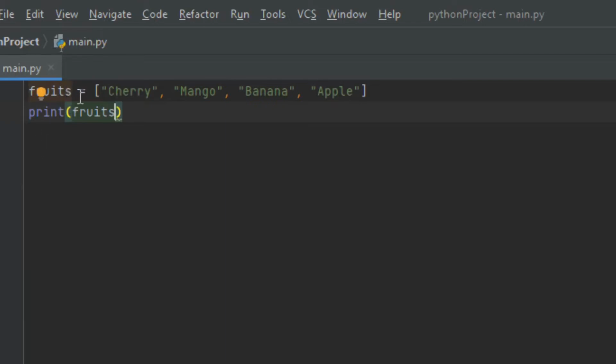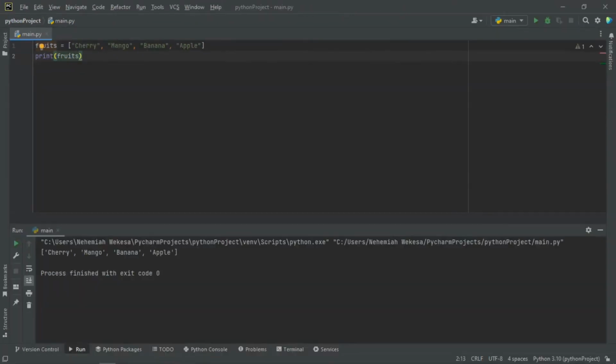So basically fruits is a variable. I said that arrays are used to store multiple values in one single variable. But guys, you need to remember that in this video I'm just showing you how to use the list as arrays. But if you want to work with arrays in Python, you have to import libraries like the NumPy library.